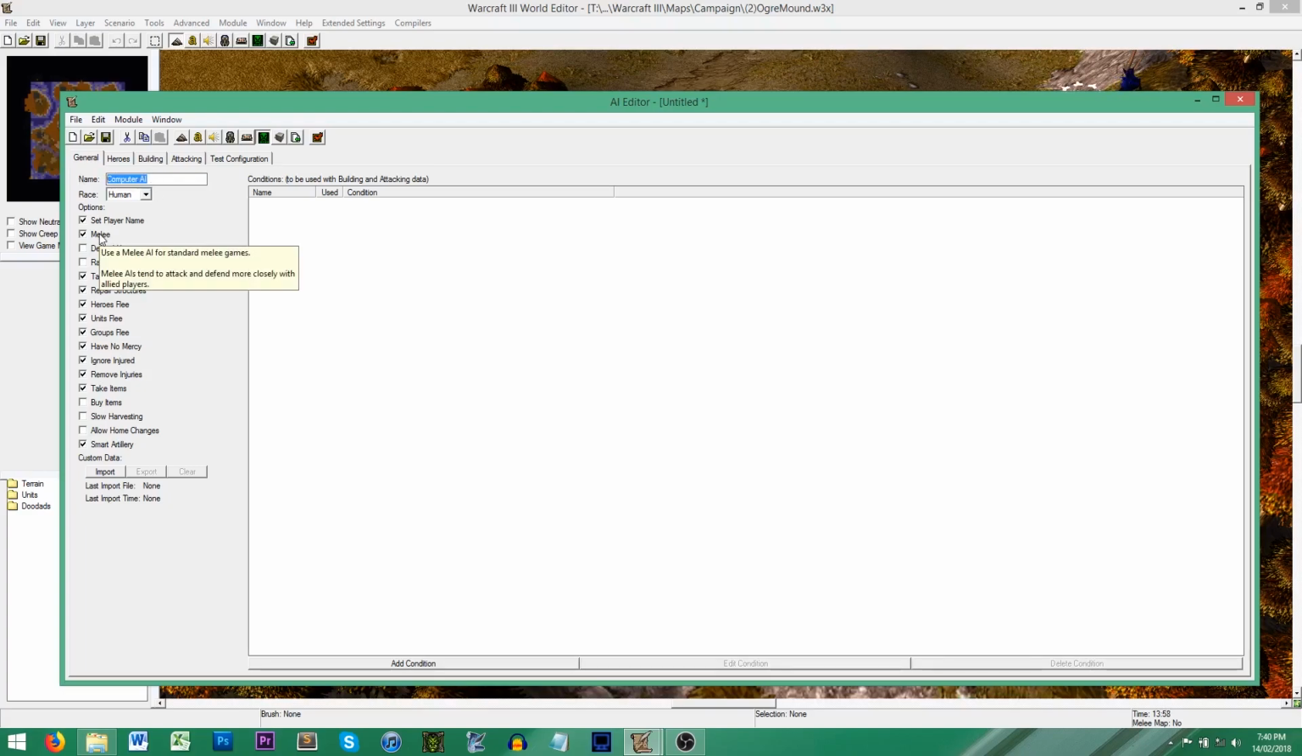You have melee turned on regardless of whether or not you are using this AI for a melee map or not, simply because if you have it turned off, you have to rely on conditions in order to have the AI build structures and train units. Otherwise, the AI won't do either. So, just so that you're aware of that.